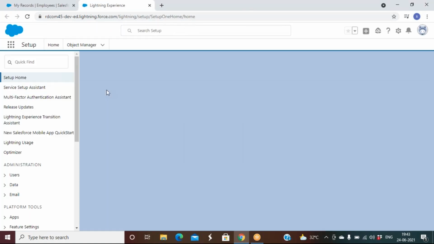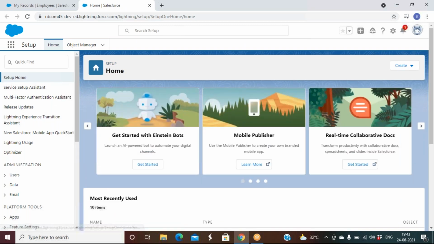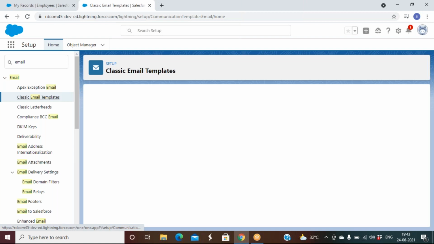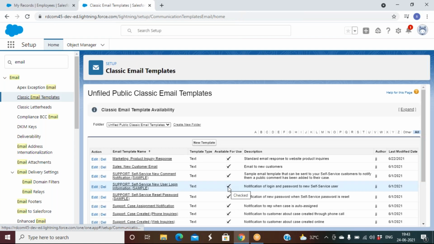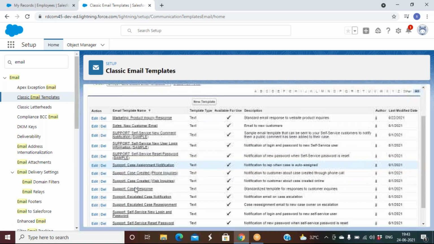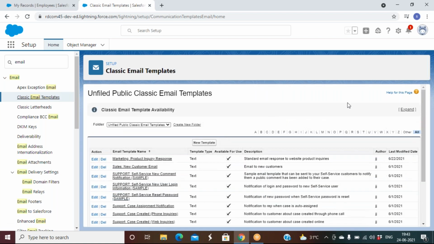For that, I just came to the setup. From here in the quick find box, type email template and click on email template. Here there are marketing, product inquiry, sales, new customer. When a new customer comes, you can wish him. But ours is a new employee, so I cannot use these. Support one, support one, support. I don't have any email template related to my requirement.